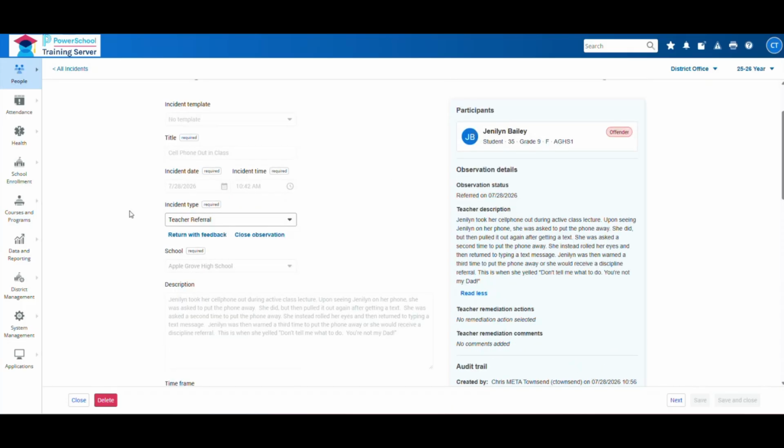So remember, I said you can't edit anything. There's a slight caveat to that. You can see here, there is one thing you can edit, and that's this little section right here. This is currently a referral. We've recognized that there's information that's missing, so let's make sure that we click return with feedback. There's also this close observation option. Be aware, you close that observation, it's closed. That's going to make it go away. It's off of the teacher's observation because it's no longer an observation. It's no longer an active thing. In this case, we're going to go ahead and click return with feedback because we need some more information.